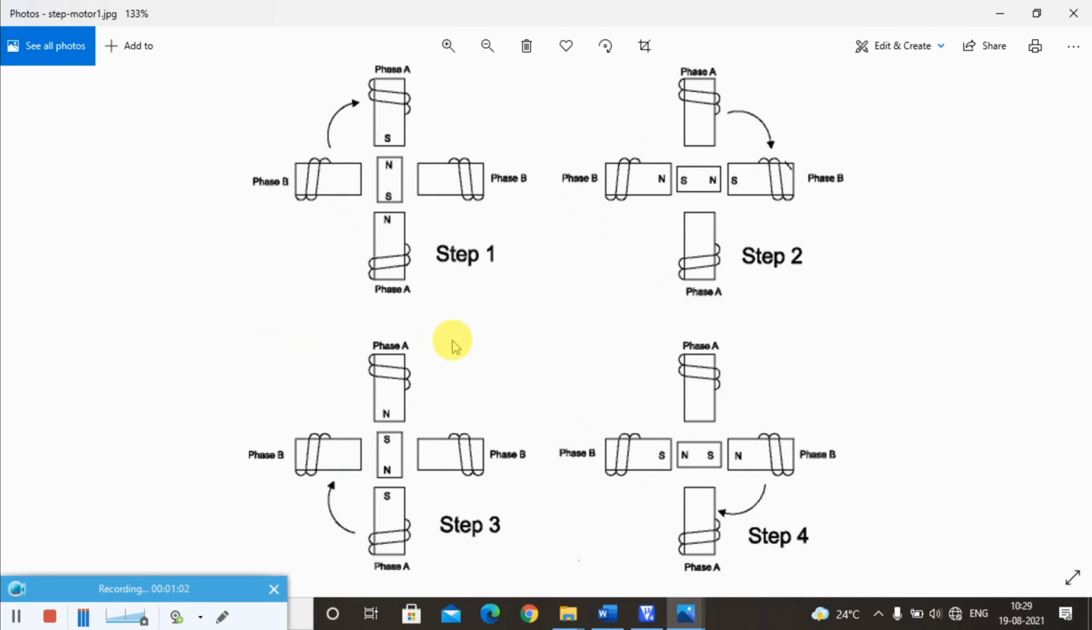Now this diagram illustrates the sequence of steps for a two-phase motor. In step 1, you can see that phase A of the two-phase stator is energized. This will magnetically lock the rotor in position. Since unlike poles attract, when phase A is turned off and phase B is turned on, the rotor rotates 90° clockwise. In step 3, phase B is turned on, but with the polarity reversed from step 1, and this causes another 90° rotation.